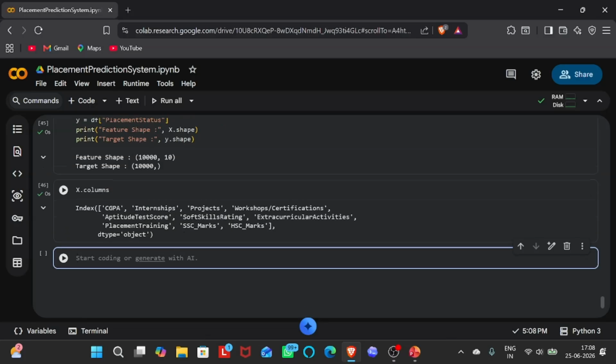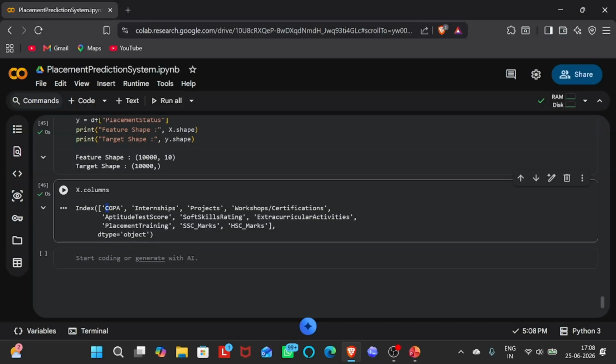So we will just run this. Here you can see all the columns which are available now. The first one is CGPA, then internship, project, certification, aptitude, soft skill, extracurricular, placement training, SSC marks, and HSC marks. There are a total of 10 columns only now, so we can verify which variables will be used by the model for the prediction.